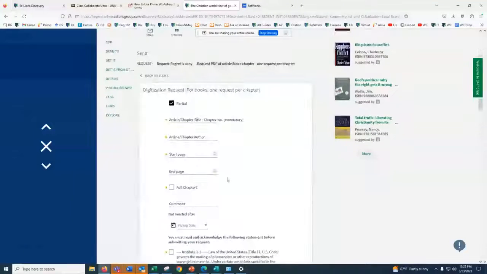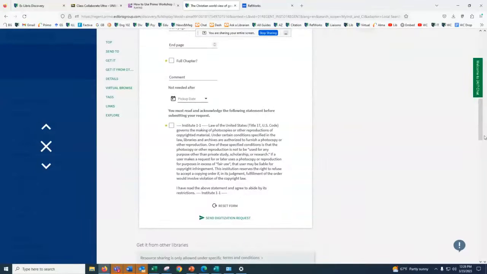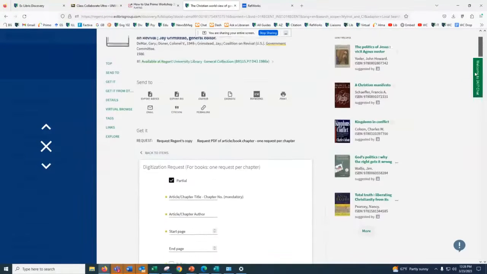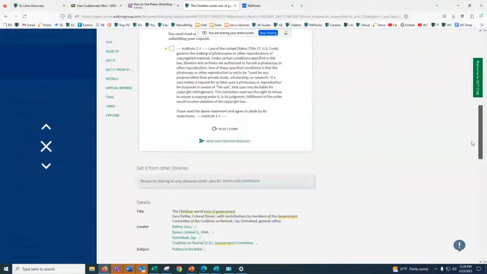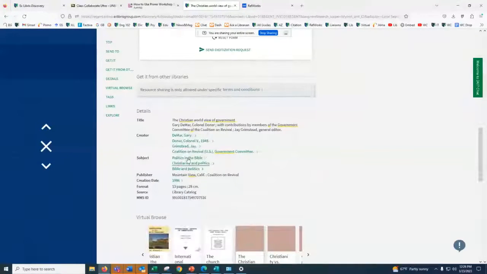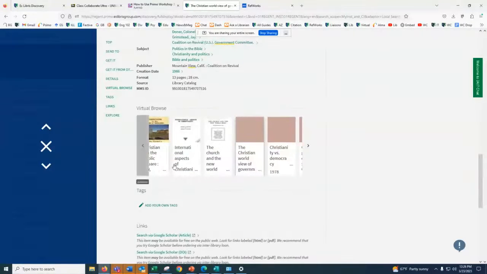And then this form will come up, and it's really easy. You just say which chapter you want and which pages if possible. And then you click on this copyright release down here to confirm that you're not going to try to sell this or use it illegally or something. And again, you can see the subjects, the authors. Because it's a book, it gives you shelf browsing, meaning these are other books that are going to be next to it on the shelf, so you can find other books on the same topic.